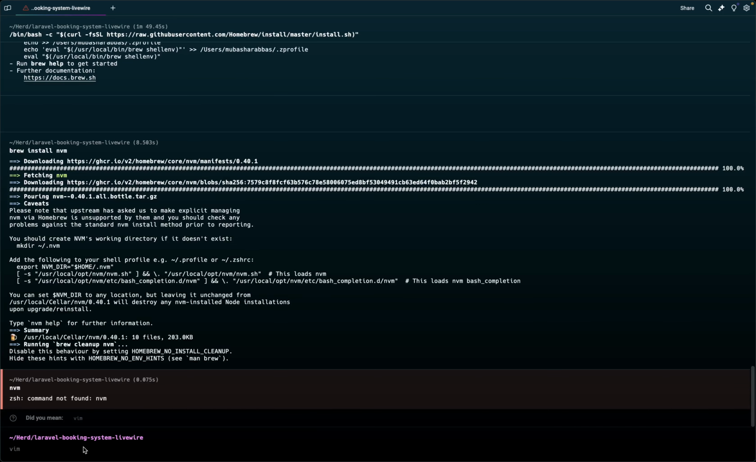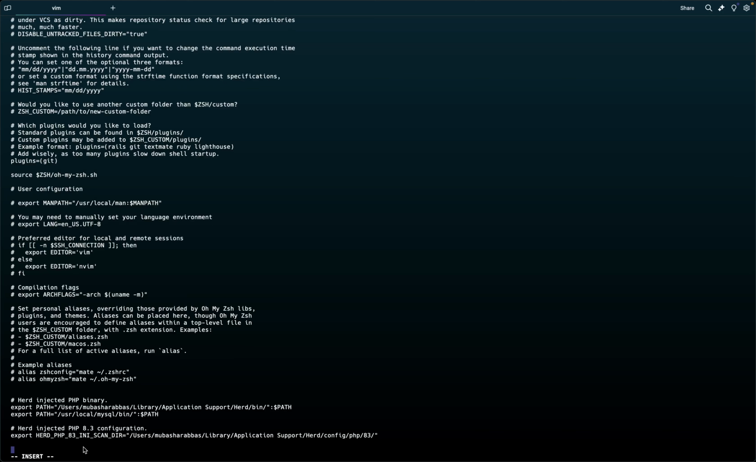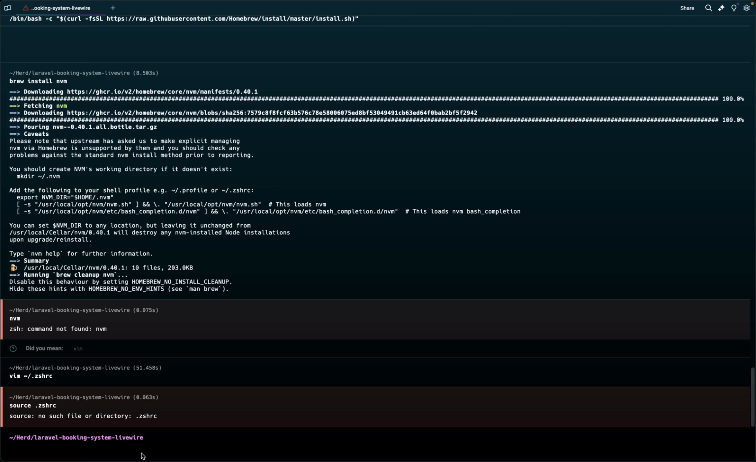Okay, so we need to add this to our path, so I'm going to open up my zshrc file, and I'm going to go to the end to add source, and then this, say brew --prefix nvm, and then say nvm/nvm.sh, and then we can just save this. And now let's source our zshrc file.